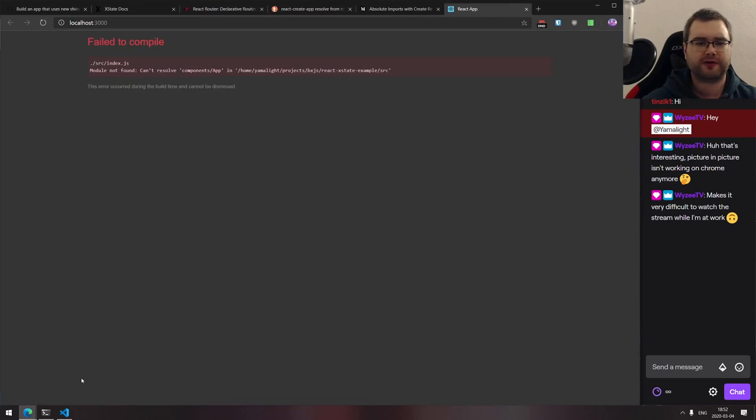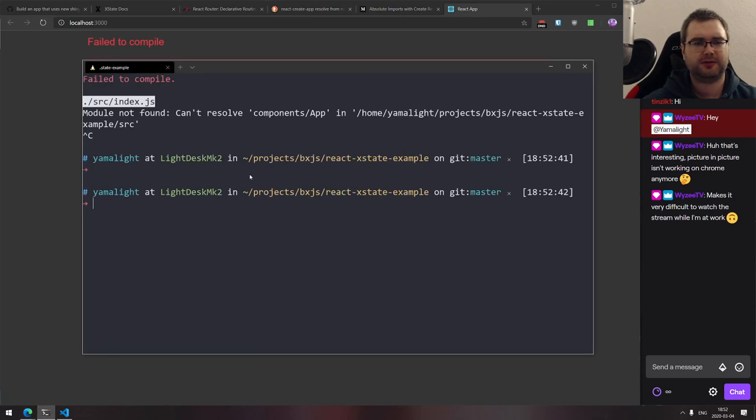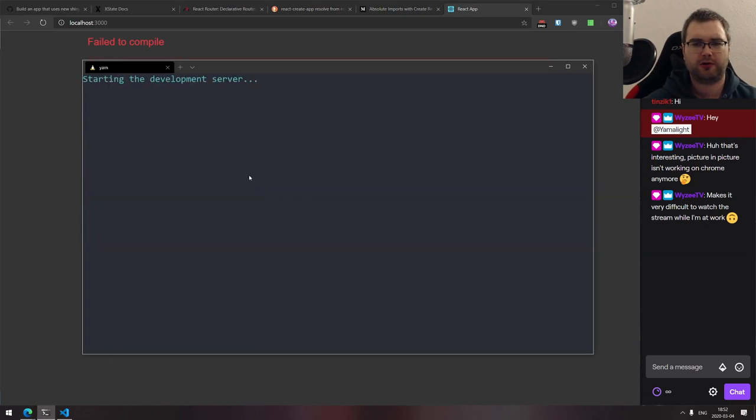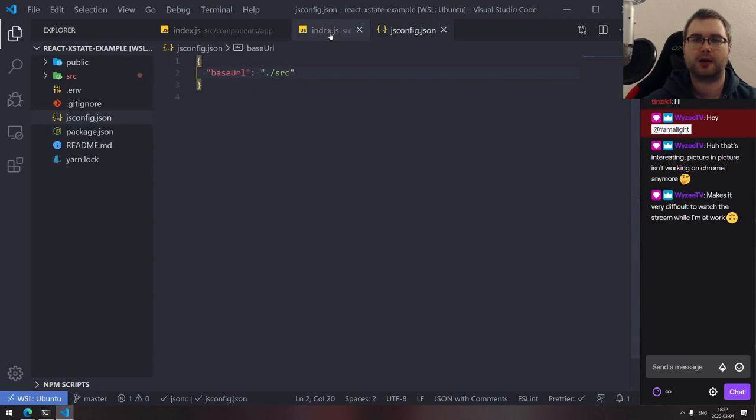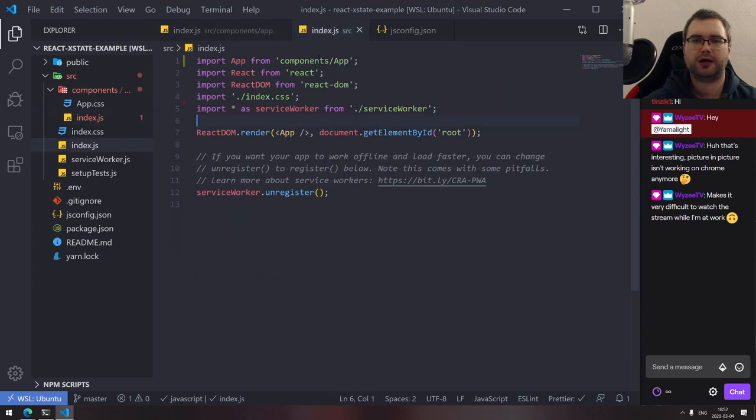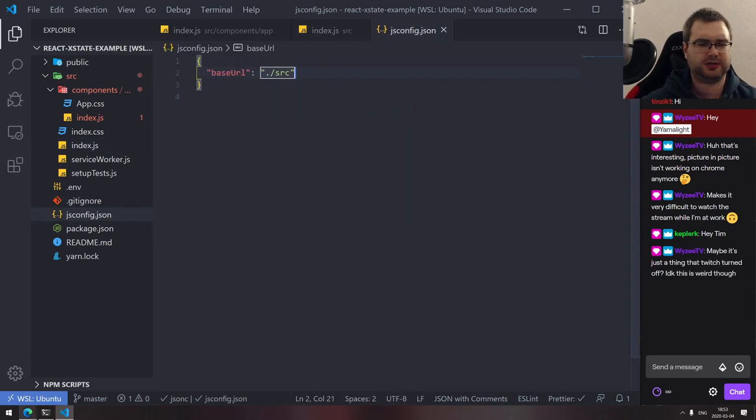Okay, cannot resolve components/App. Am I missing something again? Did I create a wrong thing? Failed to compile, components/App. Okie dokie, what am I missing? Okay, wait a second. I am definitely doing something wrong, but wait a second.